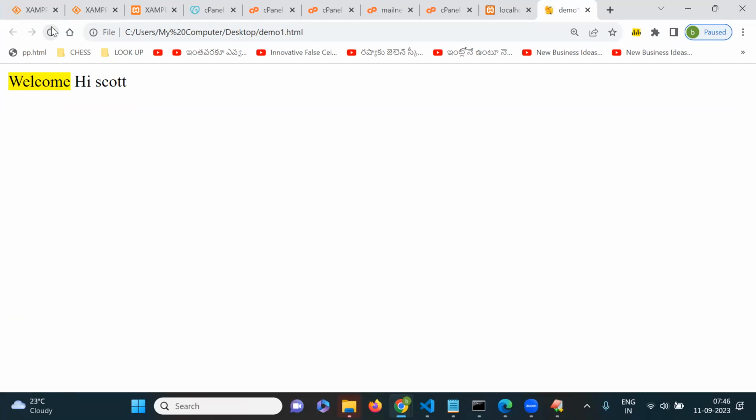So here containers are again divided into two types. First one is block level element, so it occupies the complete width of the screen. Second one is inline element. Up to the content only it occupies the width.